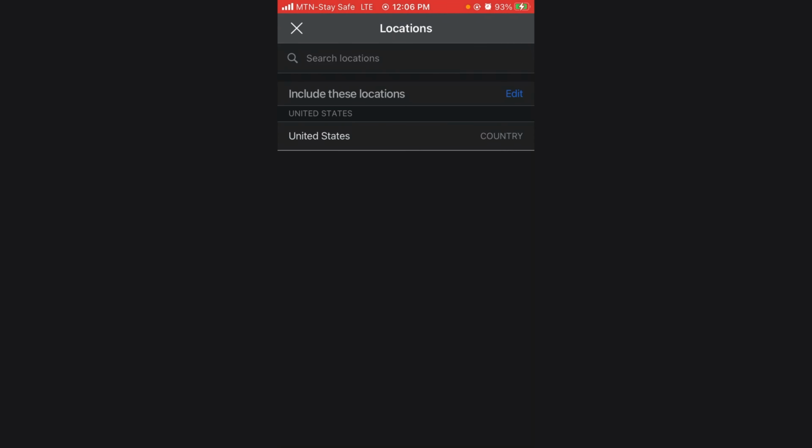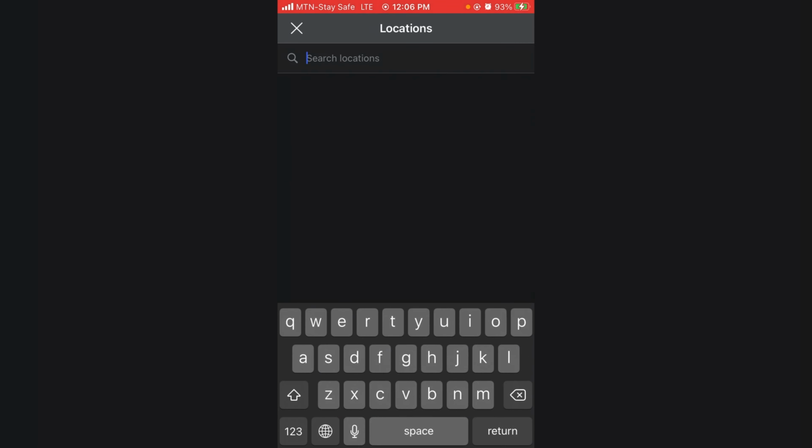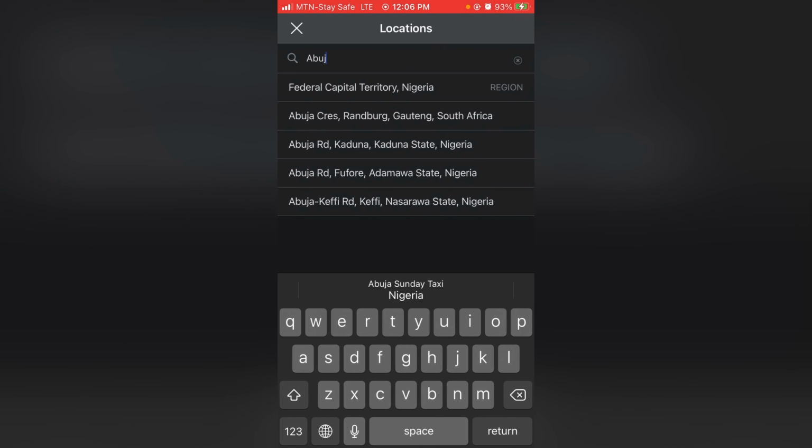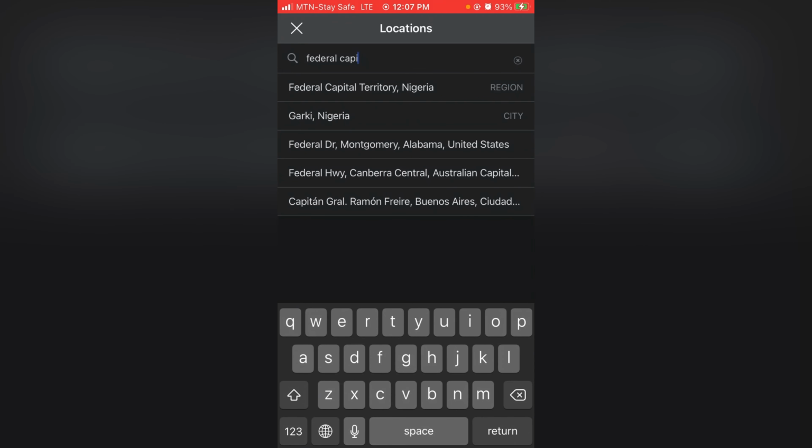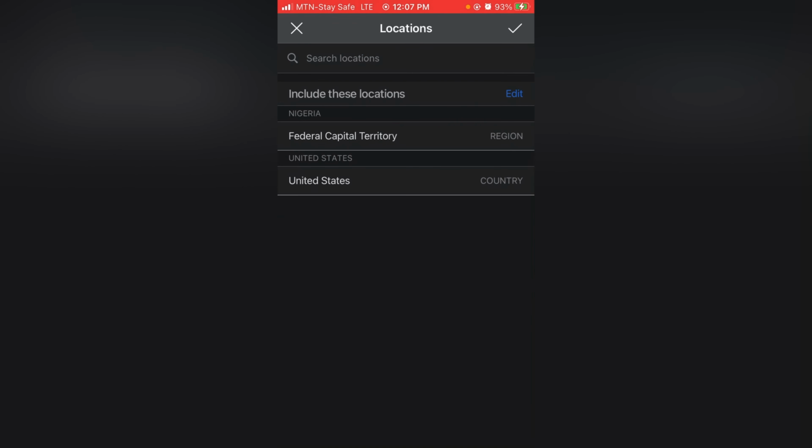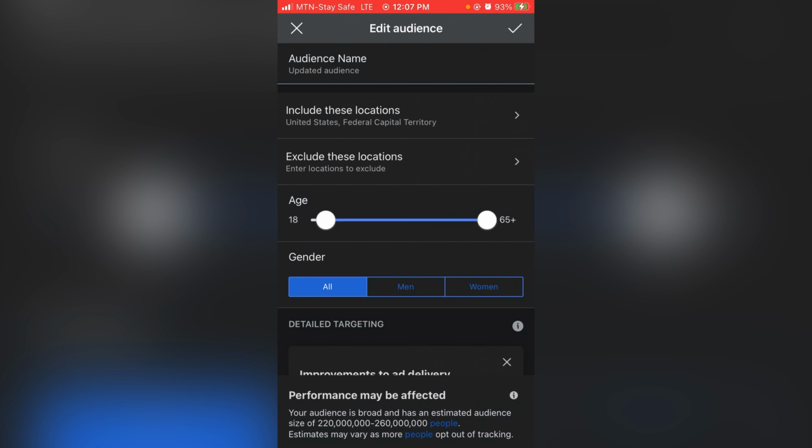Then I will click on this search location and search for Abuja. You can see Federal Capital Territory. That is a region, so let me just select all Federal Capital Territory. Then I will click on this tick button so that it will save it for me. Don't forget to do that.